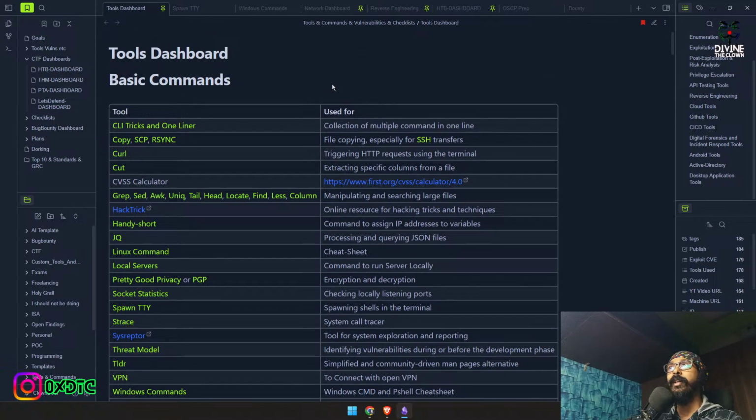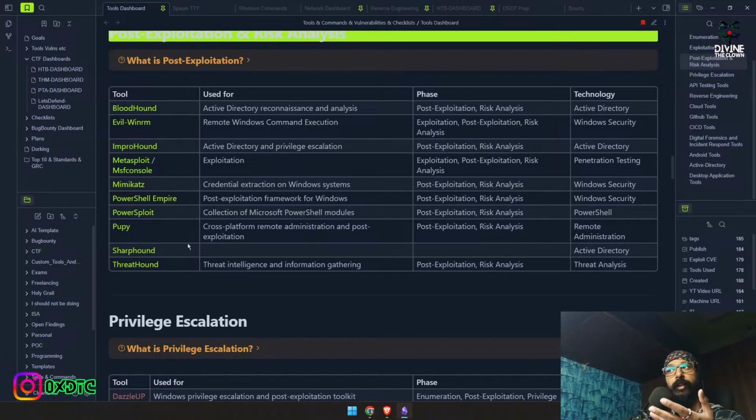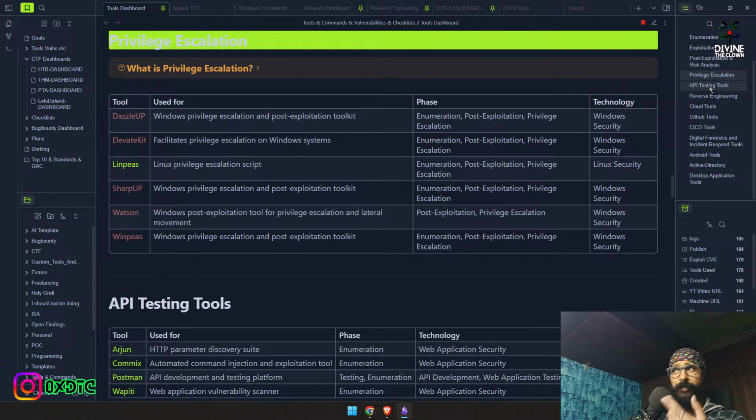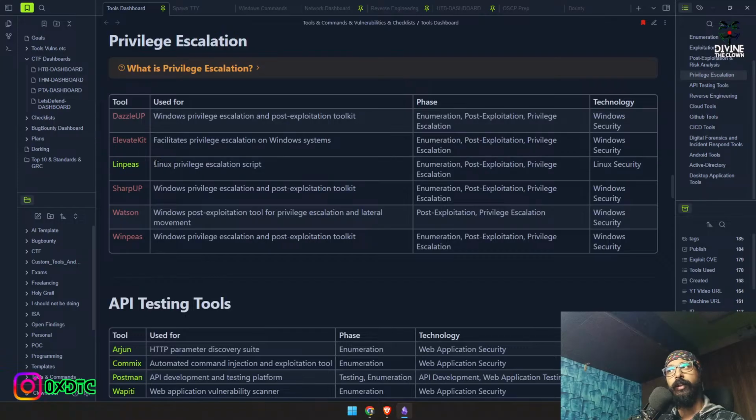So this is my tool base where I have added a variety of tools. If you see, these are the post exploitation tools that we can use. Damn it, I'm shivering pretty aggressively. These are the privilege escalation tools that we can use for Linux-based systems, showing in which phases we can use them: enumeration, post exploitation, privilege escalation. So this kind of information you can get.